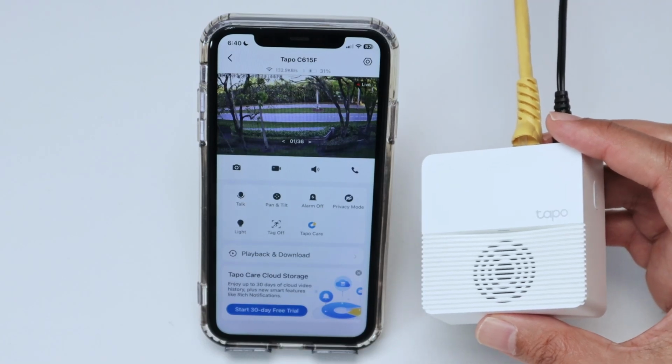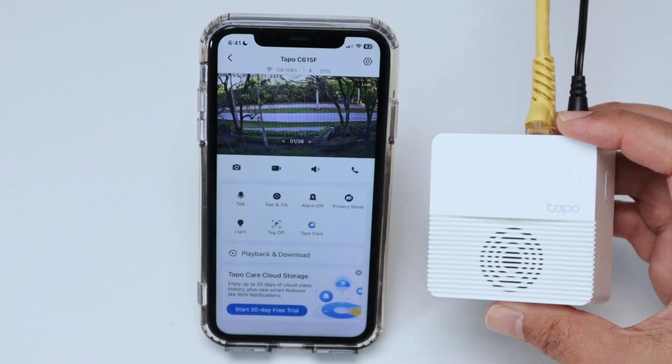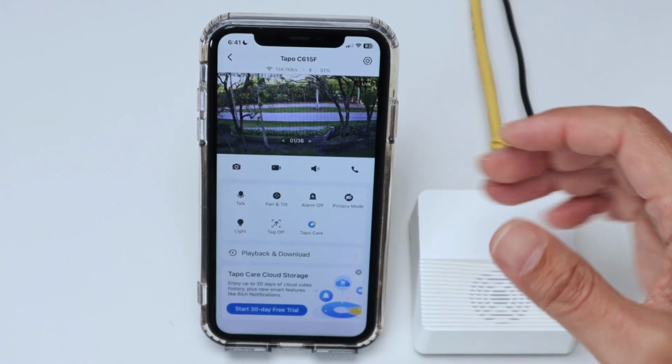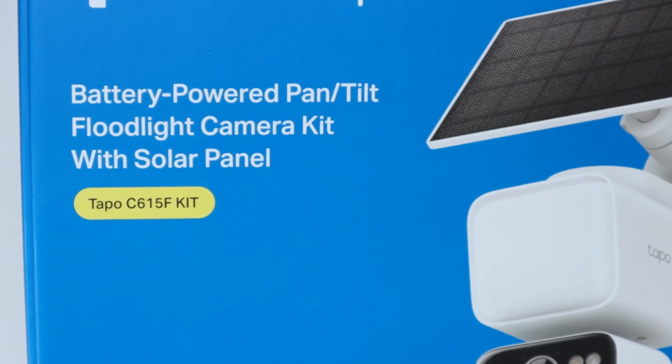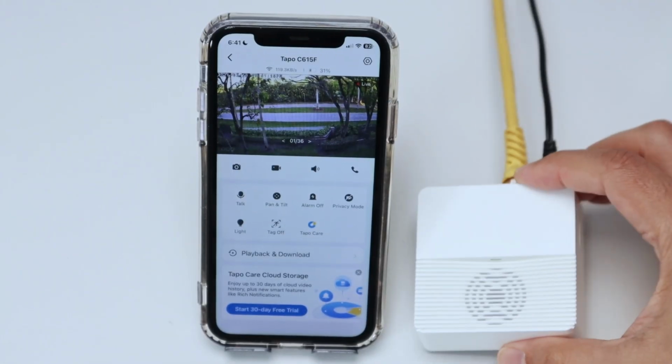Let's see how to add a chime to a Tapo camera. Here I have this Smart Hub. That's the H200, but it also works with the H100. So here I have my Tapo camera already working with my Tapo app. That's the camera, a Tapo C615F, the floodlight camera, and I can just add this Smart Hub as a chime, all right?